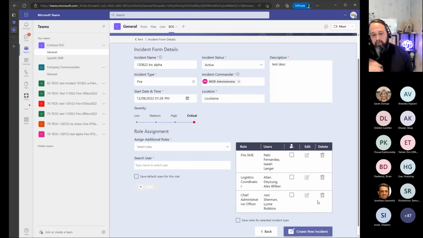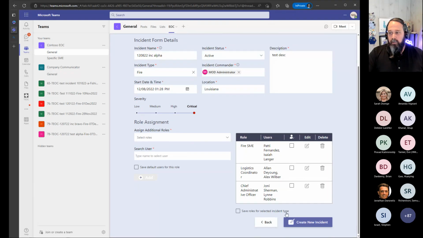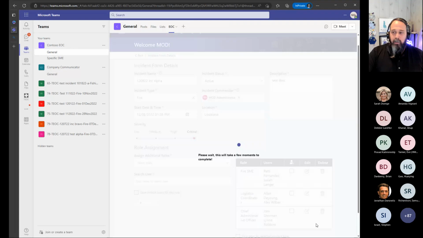For this time, if I were to create the incident, it wouldn't save that as default, but if I wanted to going forward, I could check that and update it again so that next time it would save that going forward. So I'm going to keep this as a fire incident. I'm going to keep all the other items selected, and I'm going to go ahead and click create new incident.